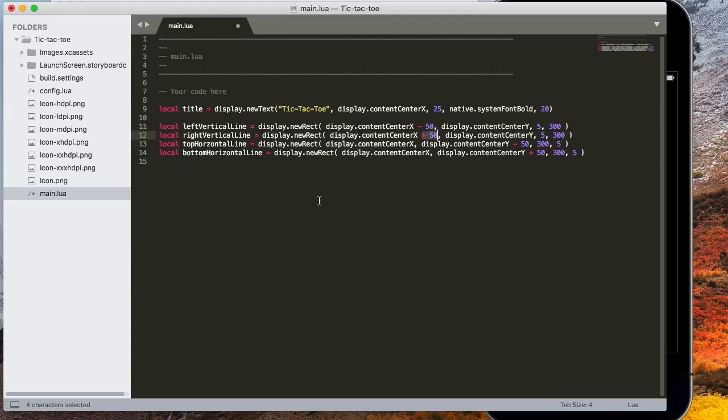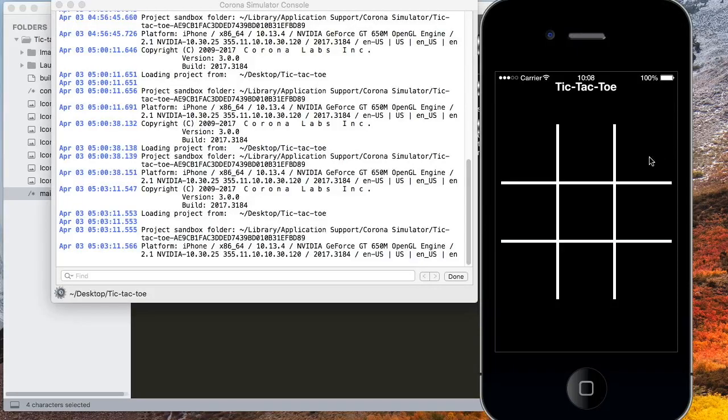When you're done, go ahead and save your code. And on a Mac, that's Command-S typically, and on Windows, it would be Control-S, depending on your editor. And if we come back over to our simulator, we'll see that we have our grid line updated. So now we have the very basic tic-tac-toe grid set up.